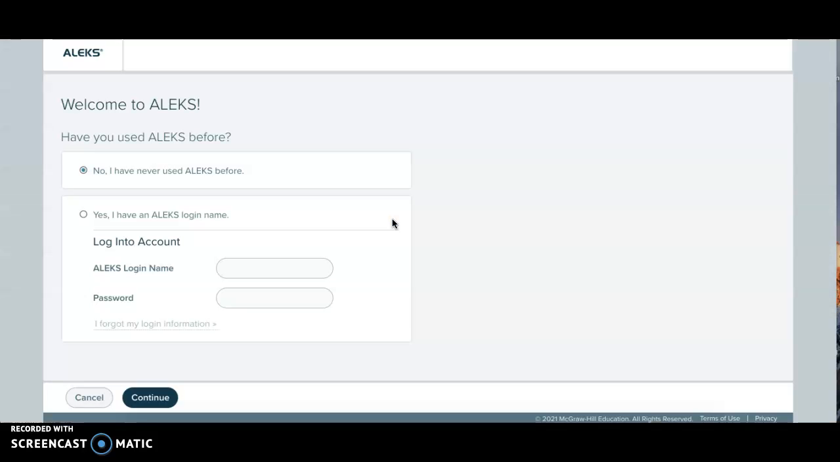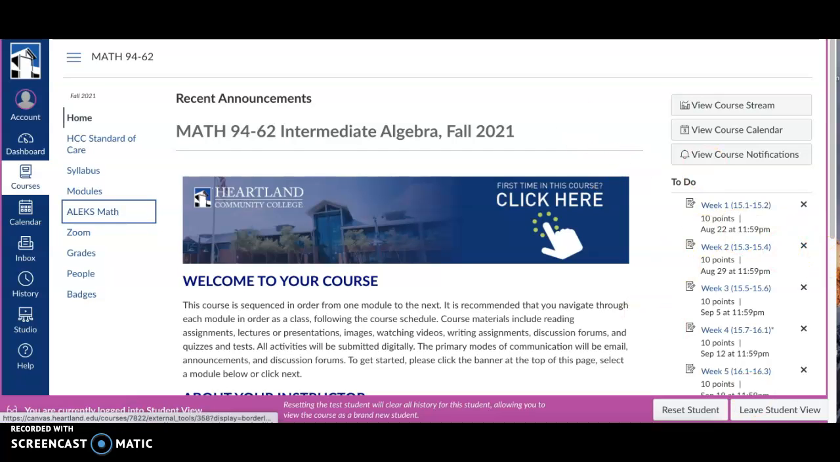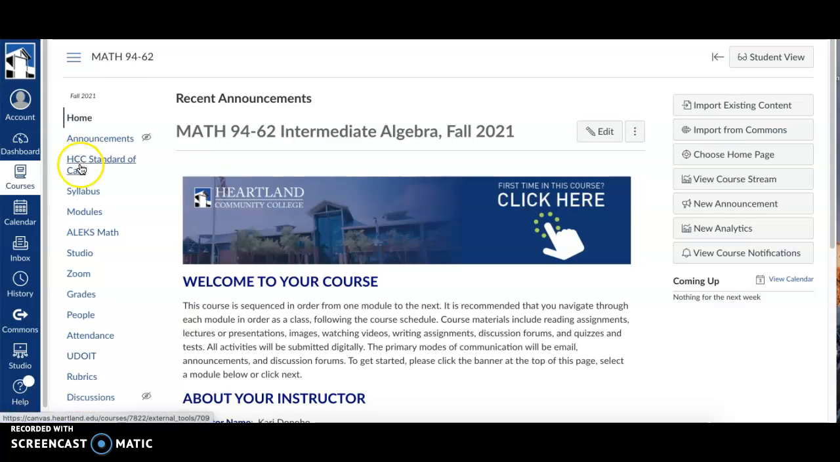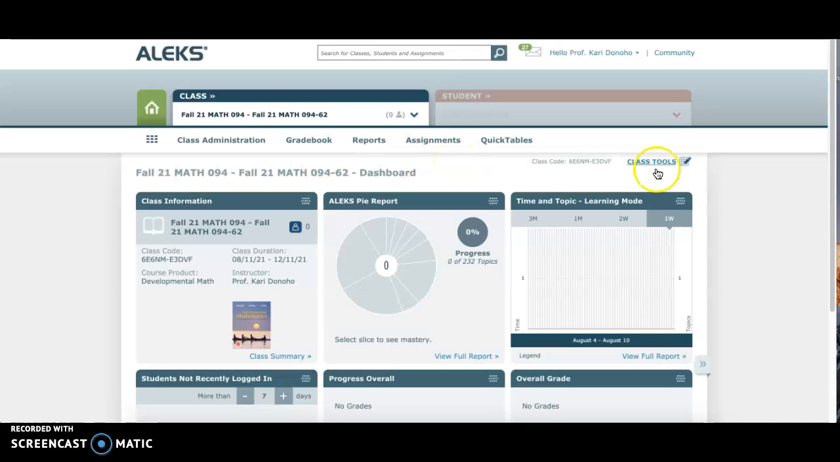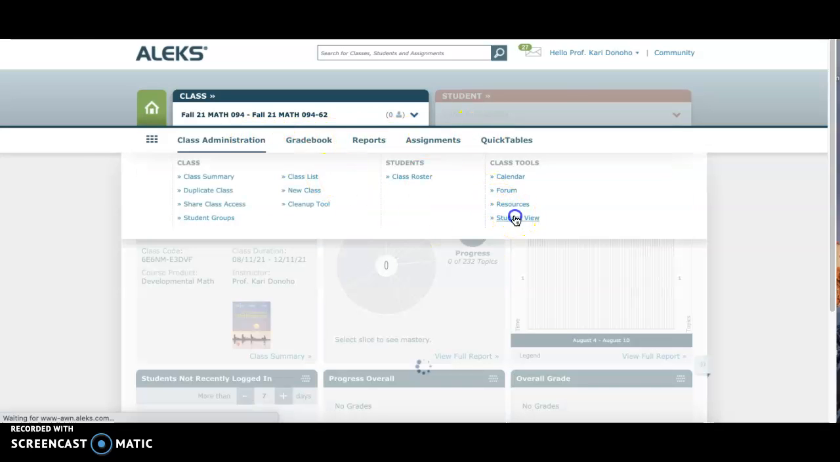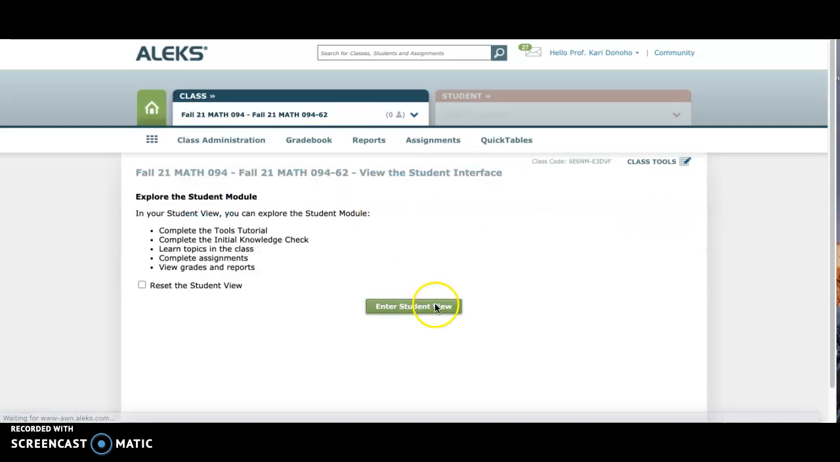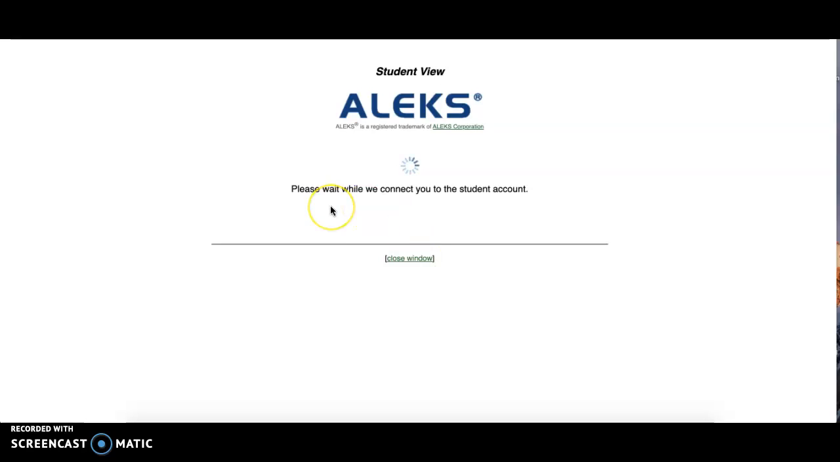What I'm going to do is, let's see, have you used ALEKS before? So you're going to go through the setup process here. But what I'm going to do is leave the student view and go in to show you what this basically looks like. And then I'm going to choose the student view inside of here. Okay, so this is my teacher view, but you will see something like this when you get into ALEKS. And it's a very easy setup.